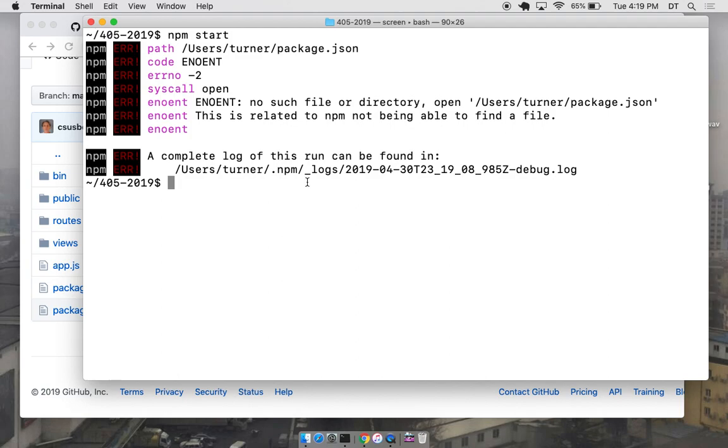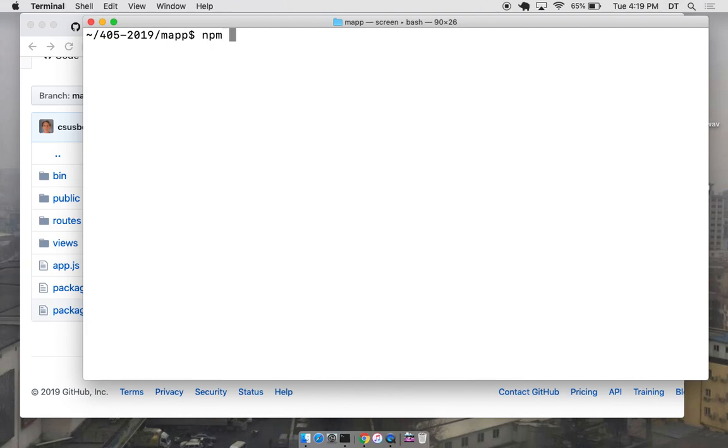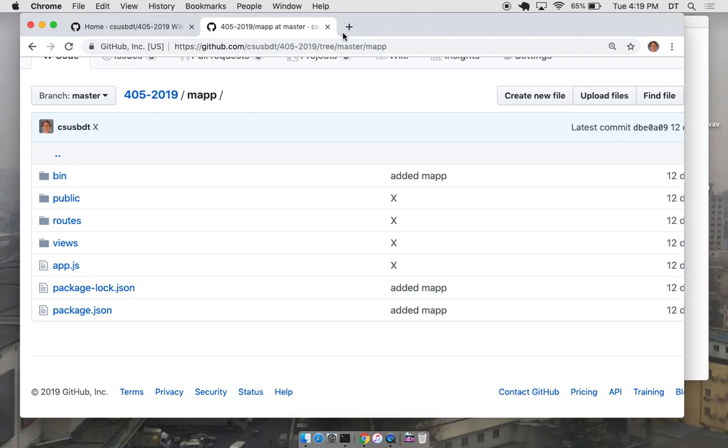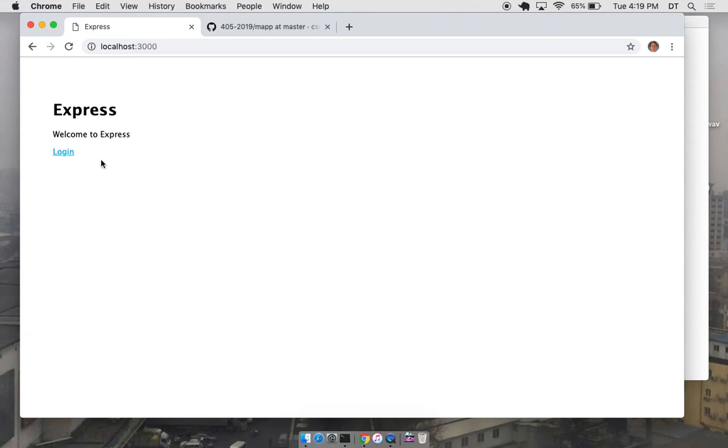And there's a problem. You can't find this. Oh, got to get into that folder. There we go. And localhost port 3000.